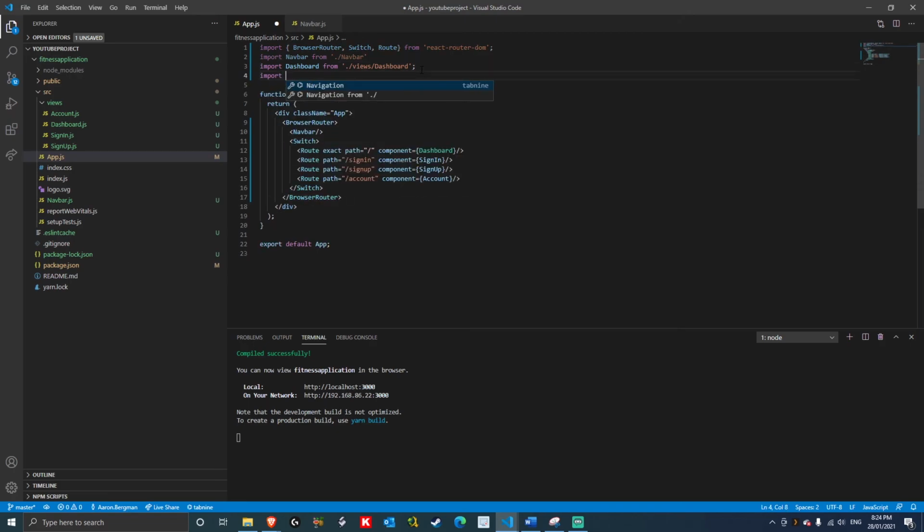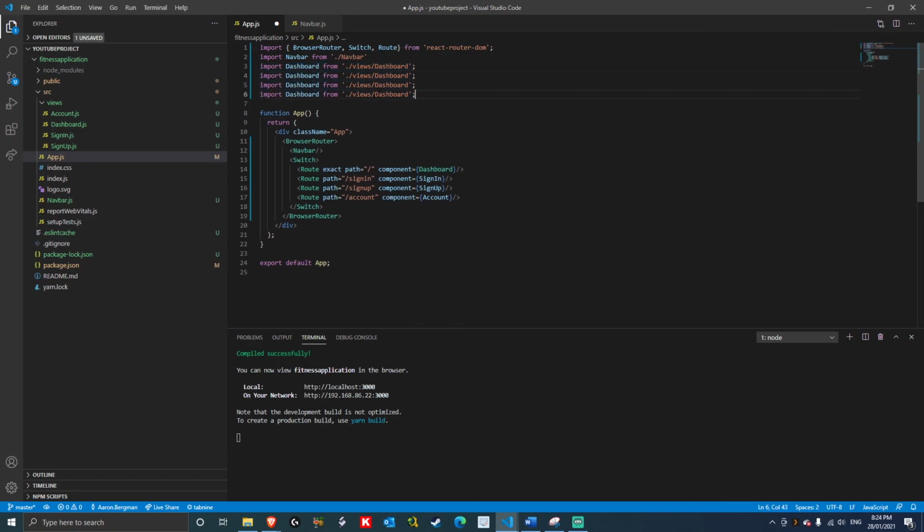So technically, because they're from the same one, let's just copy this. And we're going to import the sign in component from views sign in. We're going to import the sign up component from the views sign up page, and we're going to import the account component from the views account. So let's hit save.